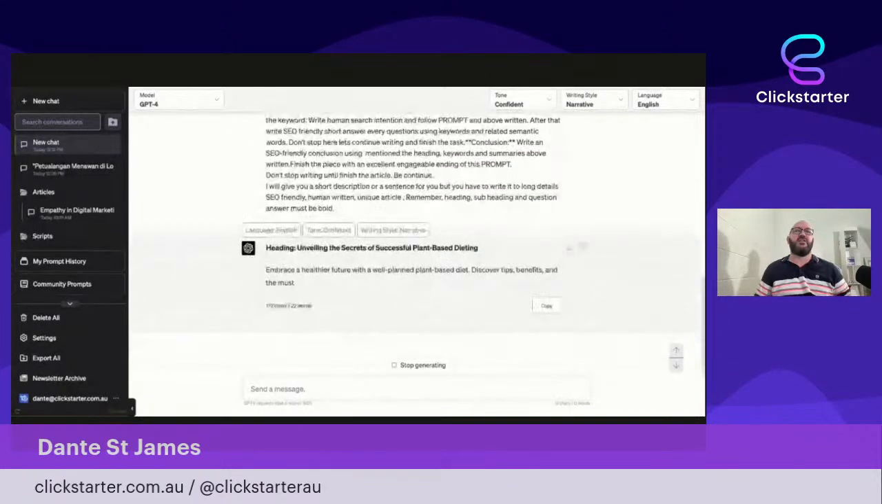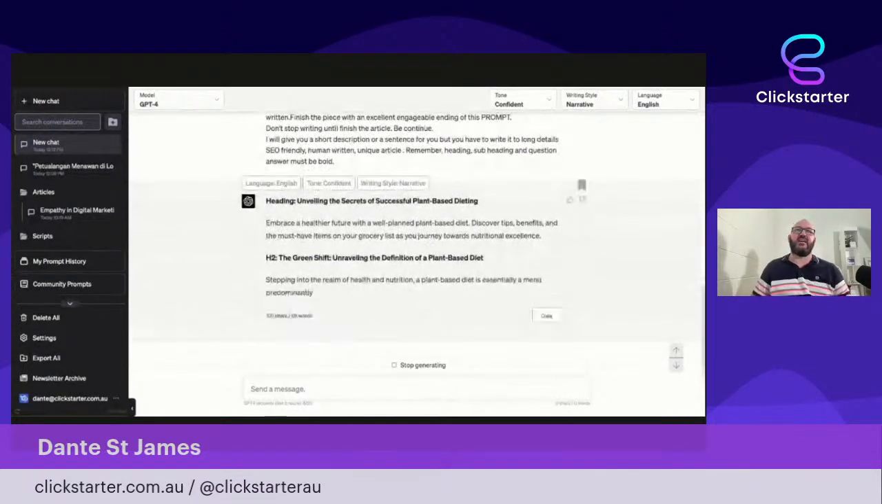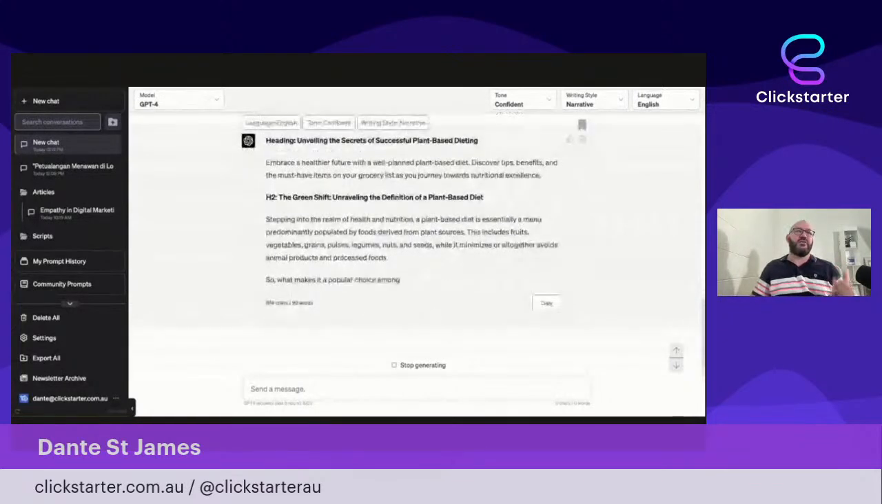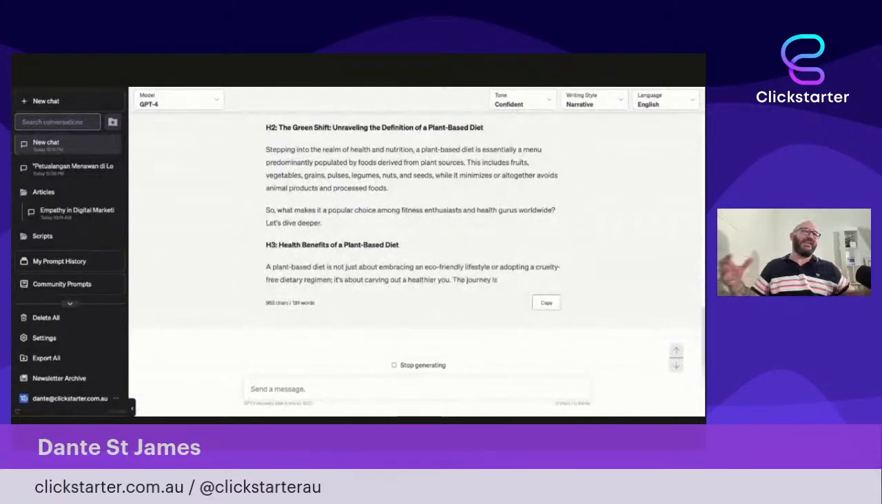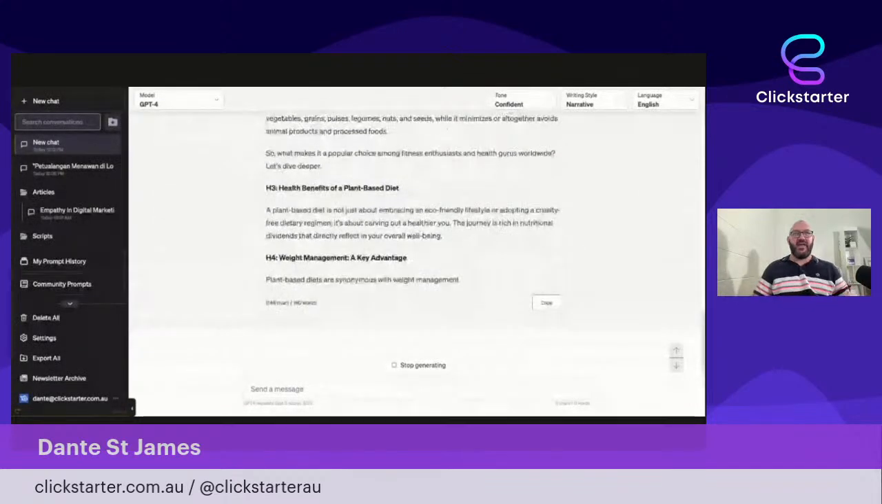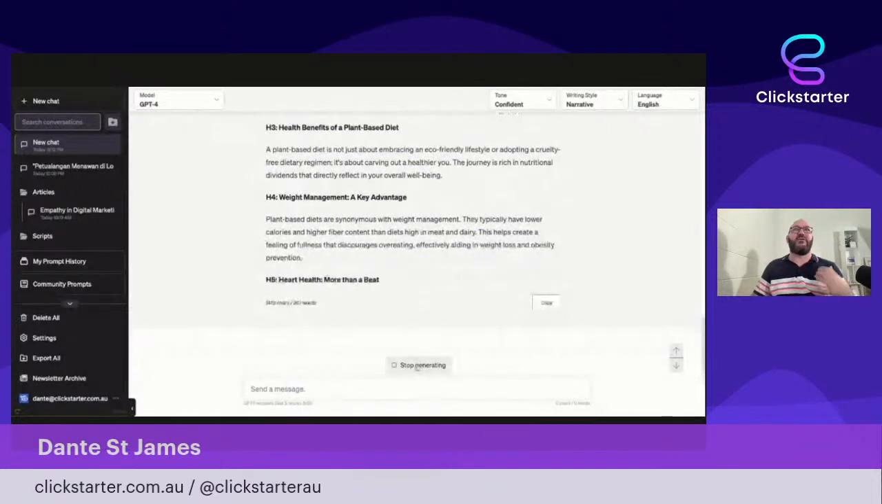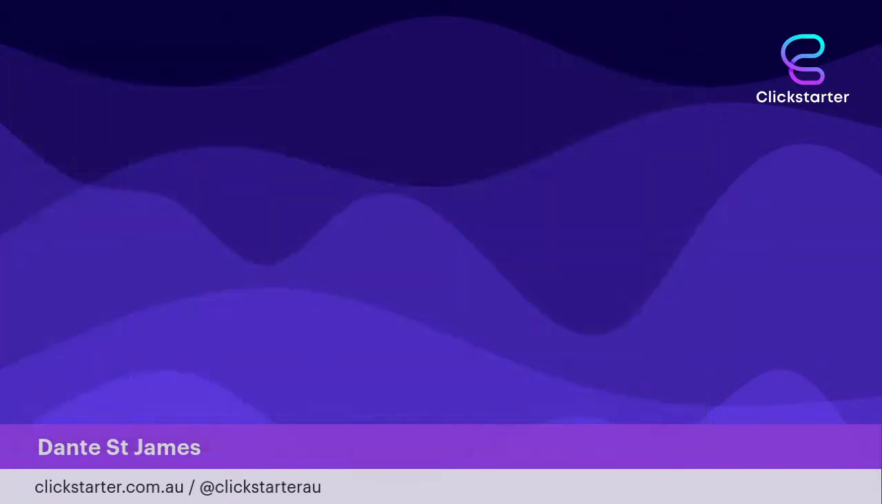So there you go. It's basing it on the secrets of successful plant-based dieting, because that's what the original one was. It's breaking it down to heading 1, heading 2, and then introductions and all those kinds of things. So it's making a really great article in here. It will require a little bit of fixing up and a little bit of padding out, I think, because talking about the health benefits of a plant-based diet is going to be more than just three lines. We're going to want a little bit more of that. But those community prompts are really powerful and a great way for you to get some more ideas about how some people are using ChatGPT in really innovative and special ways.